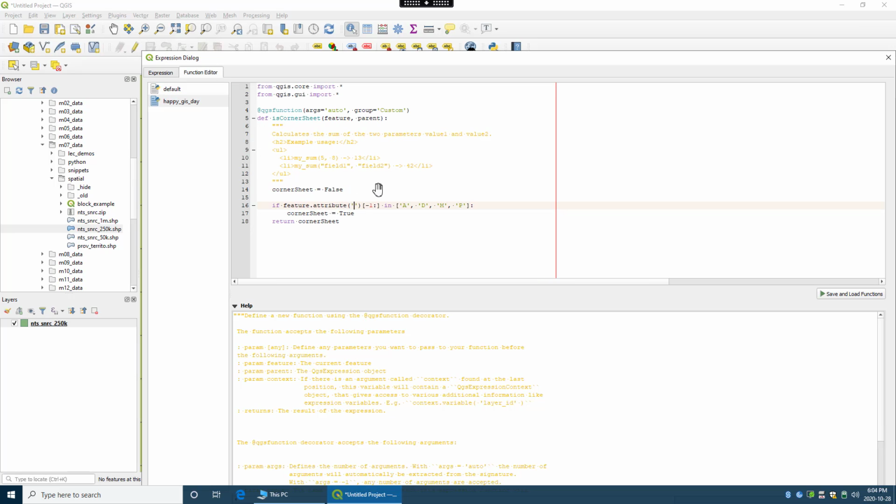And so it's going to go row by row or feature by feature through the table. Call the attribute and say, pull out that label, lop off the last character. Then tell me if it's in this list, A, D, M, or P. And if it is, set corner sheet to true, that it is a corner sheet, send true back, otherwise send false back. Now, save. Will this work? Right? And I called it is corner sheet. Okay, might as well grab that name just in case.